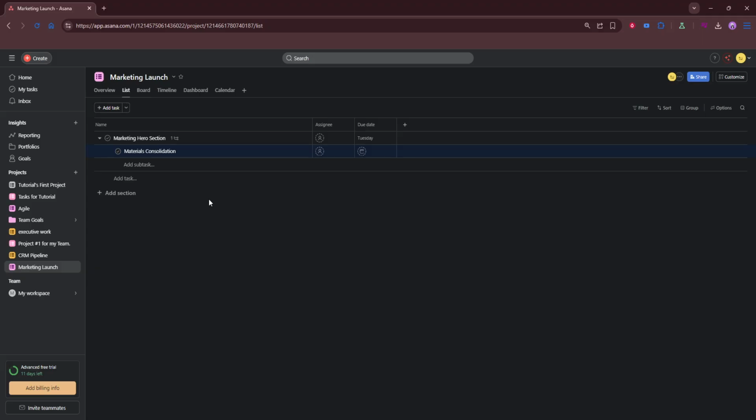The list view is great for detailed, linear work where you want to scan tasks quickly and sort or filter them. The board view shows tasks as cards in columns, making it easy to visualize stages like to do, in progress, and done, and to drag tasks forward as they advance.